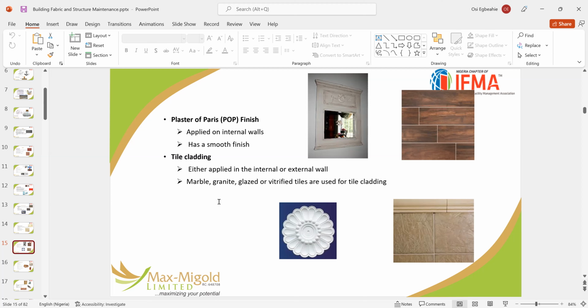You also have tile cladding wall. This is where you use tiles. You clad it either internally or externally. You can use marble, granite, glazed or vitrified tiles, or any form of tiles to clad the walls. Popular areas where you use tiles for the walls are in toilets, bathrooms, and sometimes in the front facade of the building.